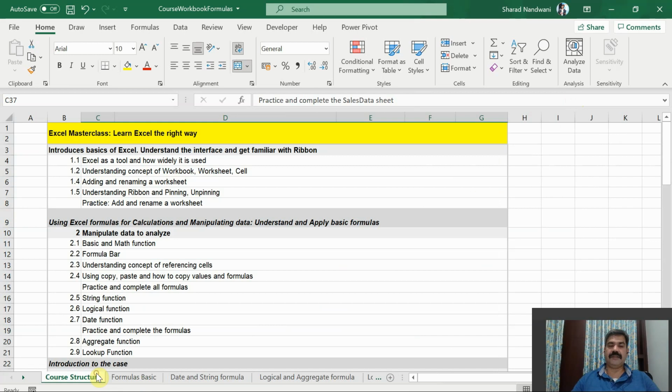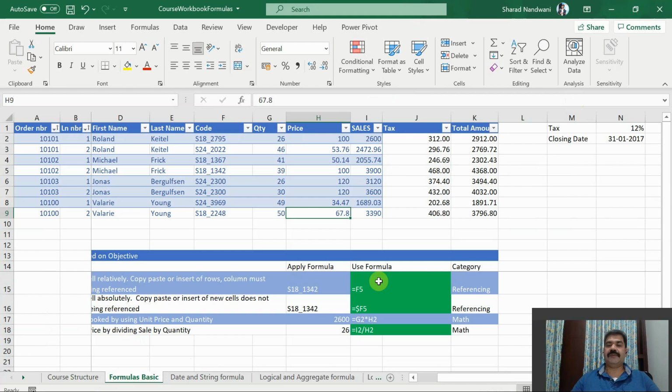And in the next session, what we're going to cover is we're going to look at string functions. We have to practice this concept of how to utilize absolute and relative referencing, and then how to copy the formulas across. See you in the next session to cover the date and string functions. Practice this concept using the workbook that has been provided.